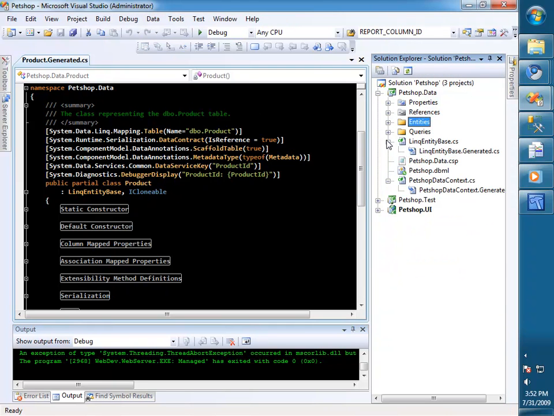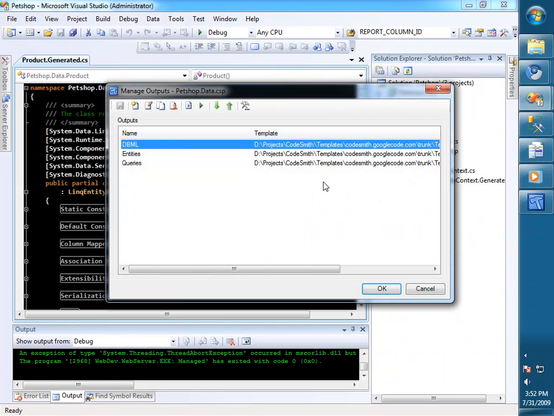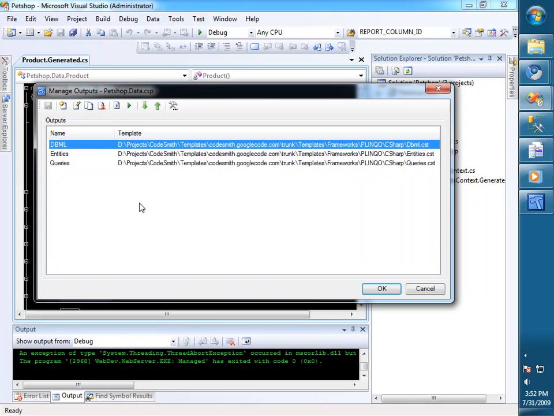So let's take a quick look at the CodeSmith project. What a CodeSmith project is, it's an XML property set. So it's an XML file. And what it does is it maintains all of the properties that you've set for your template so that you can rerun it. This works with Visual Studio integration, and all we have to do is right-click and regenerate. So let's edit the DBML template.